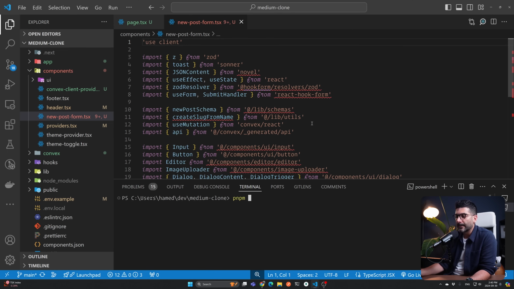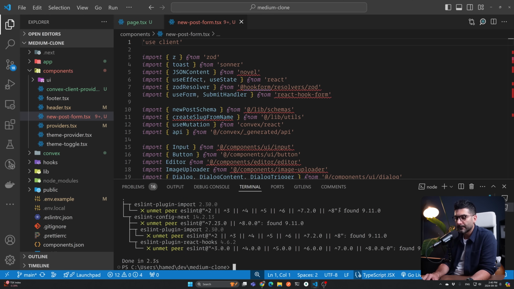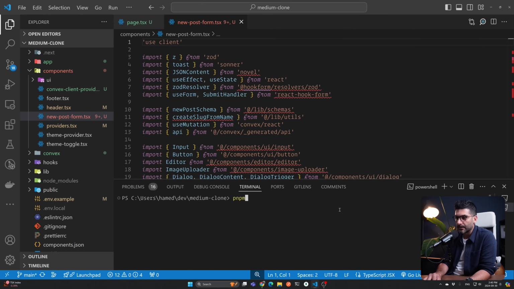The other library we need is the resolvers. So let's add hook form /resolvers. We're going to also use Novel, which is a Notion style WYSIWYG editor. Again, there's a video on the channel where I talk about this editor.